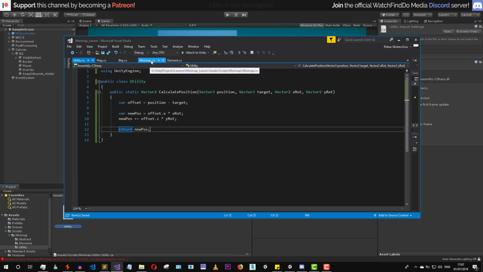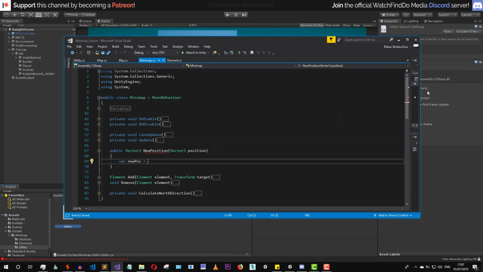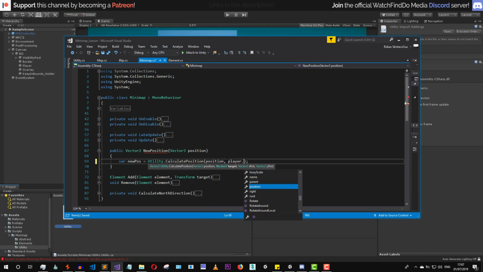Let's go back to the Minimap class, and what we want to do is say utility dot calculate position. Position is going to be the position that we send in as an argument. Then the target is going to be the player dot position, and we can maybe call this player instead of the target, but it doesn't really matter that much. Then the x rotation and y rotation are going to be equal to x rotation and y rotation, and that is all we need to do.